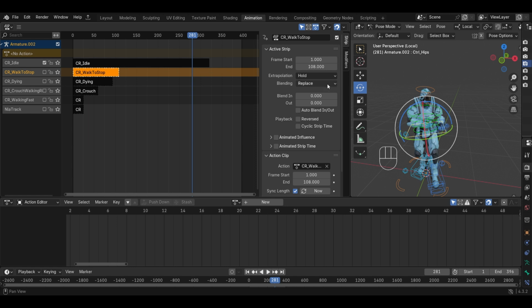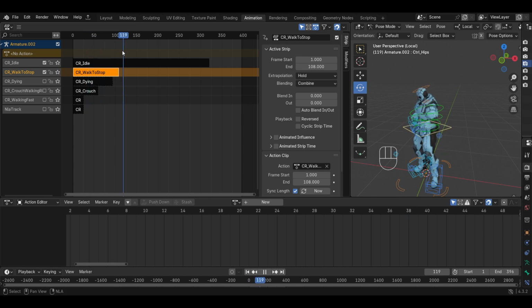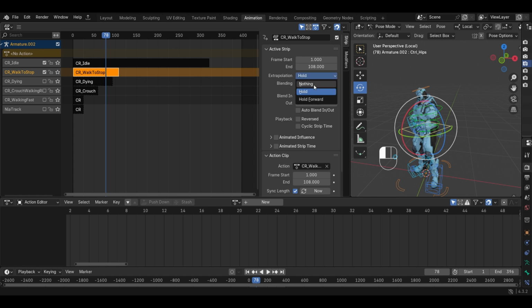So if we change this to combine, because we want to combine it with another animation, I will enable this one here now. We also have to tell this guy under here that we don't want you to hold, we want you to do nothing. So that's the default setting you want. You want nothing and it should combine.